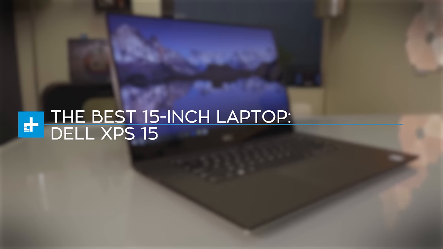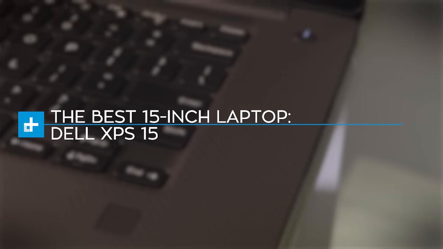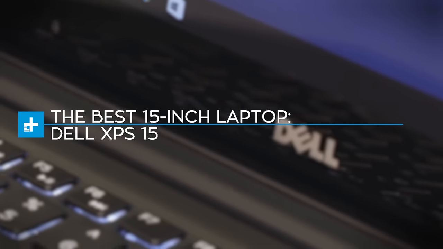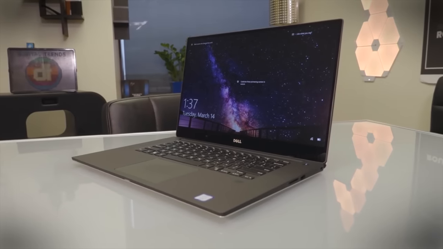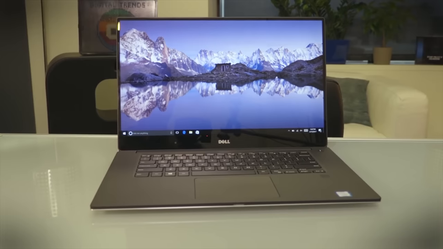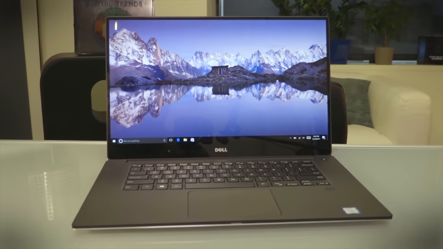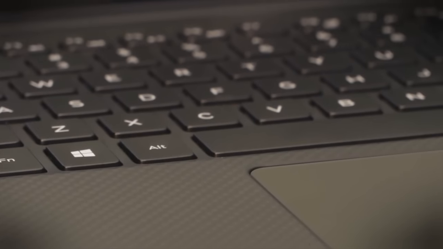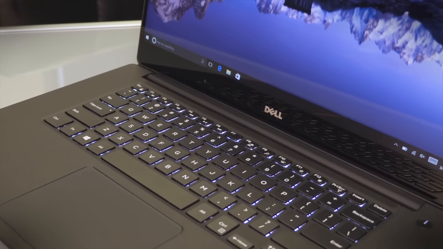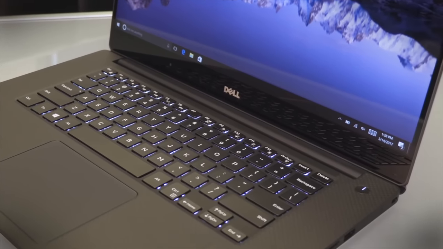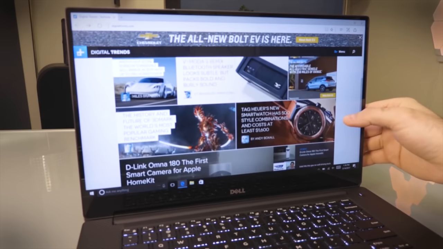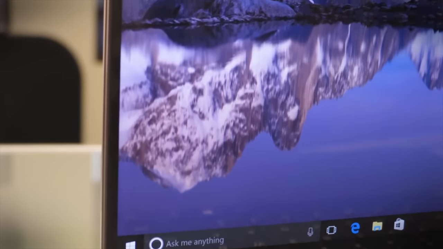For a laptop with a large display, our choice for the best 15-inch laptop is the Dell XPS 15. 13-inch laptops are great, and they're the most common you can get, but you may want something with a larger display and some power under the hood. You're not alone. The XPS 15 comes with a quad-core 7th gen Intel Core i7 processor, NVIDIA GTX 1050 for graphics, and a 4K display.